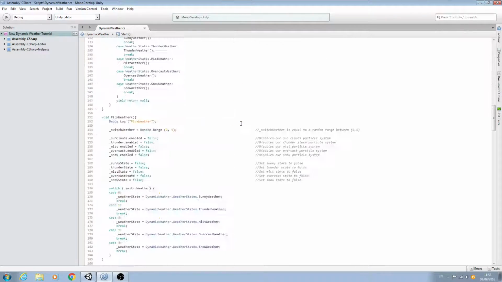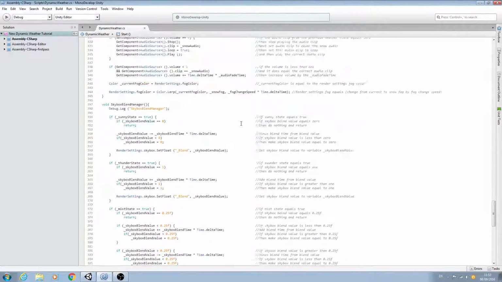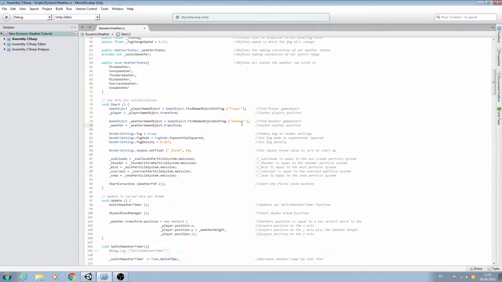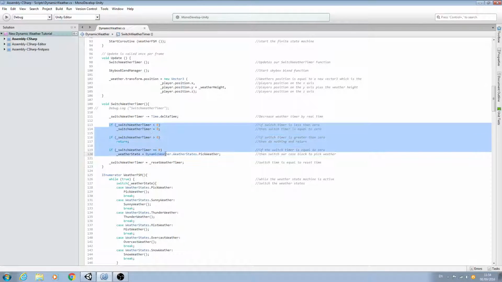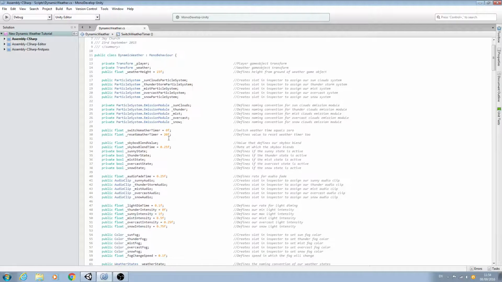So let's come back to the script now. We've pretty much finished this script, but there's one more thing I want to do. If we come up to the top here, the reset timer for when we have the switch weather timer running. Once we hit zero, we switch the state to pink weather, and we make the switch weather timer equal the reset timer. I actually want this number to be random, to give a more random feel to how the weather changes. We can do that quite simply, and we'll just get rid of the number and the equal sign. So we just have now public float _resetTimer, and we've closed the line off.